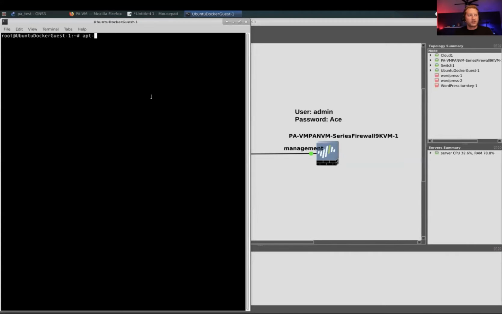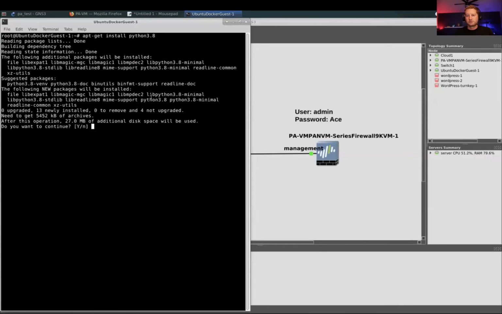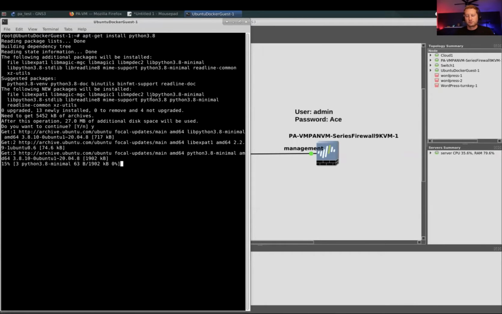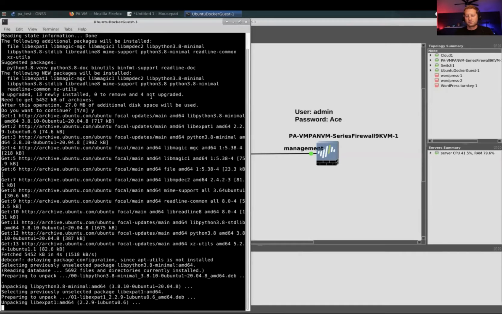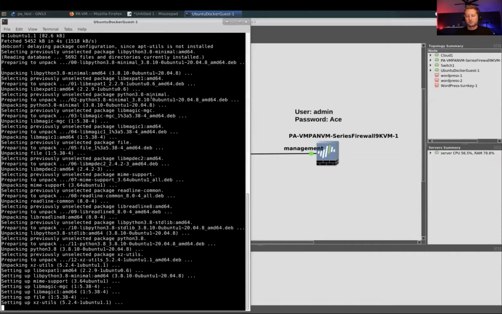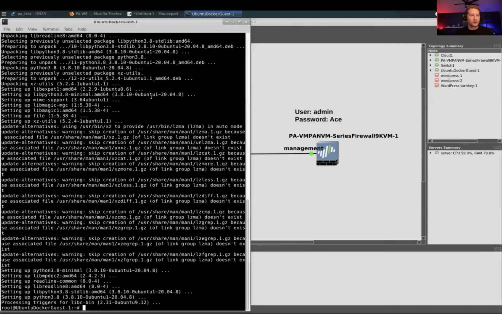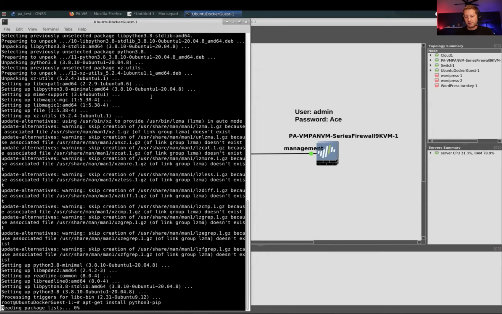First thing we're going to want to do is apt-get install Python. Okay, then we're going to say apt-get install pip. Pip is just a tool that you can use to install other Python tools very easily.